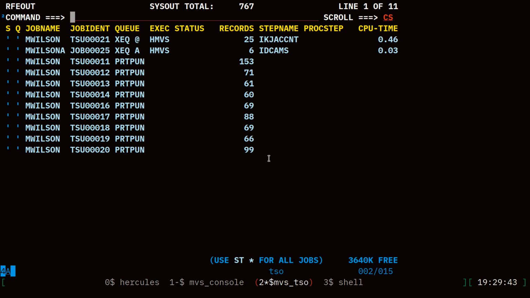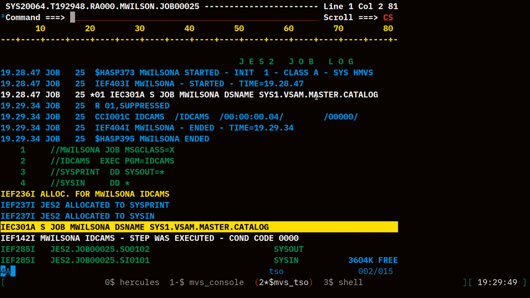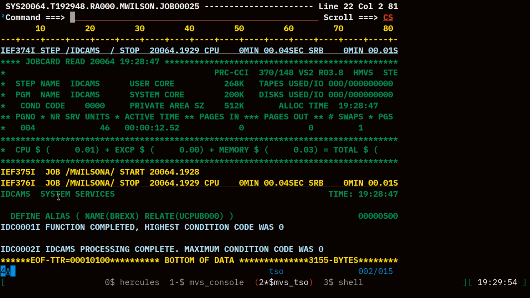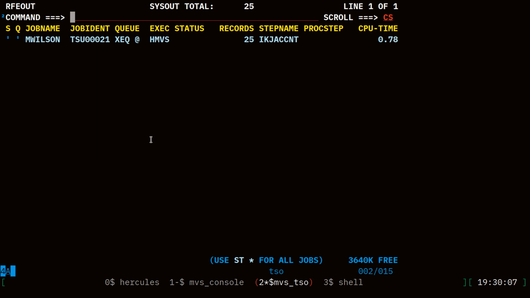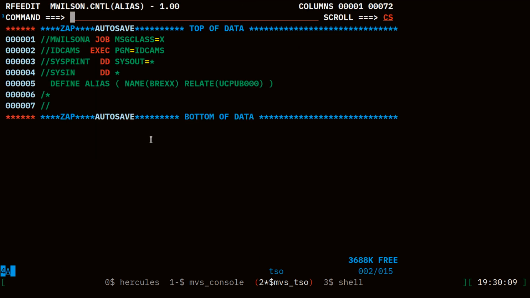So back over here, let's refresh that. And you can see that job mwilson A, again, has completed successfully. And if we go down to the bottom, IDCAMS just says function completed. So that looks good. Let's clean up our output queue here, just so it's easier to work with on future jobs. And we'll switch back over to our editor session here. So that's the alias.